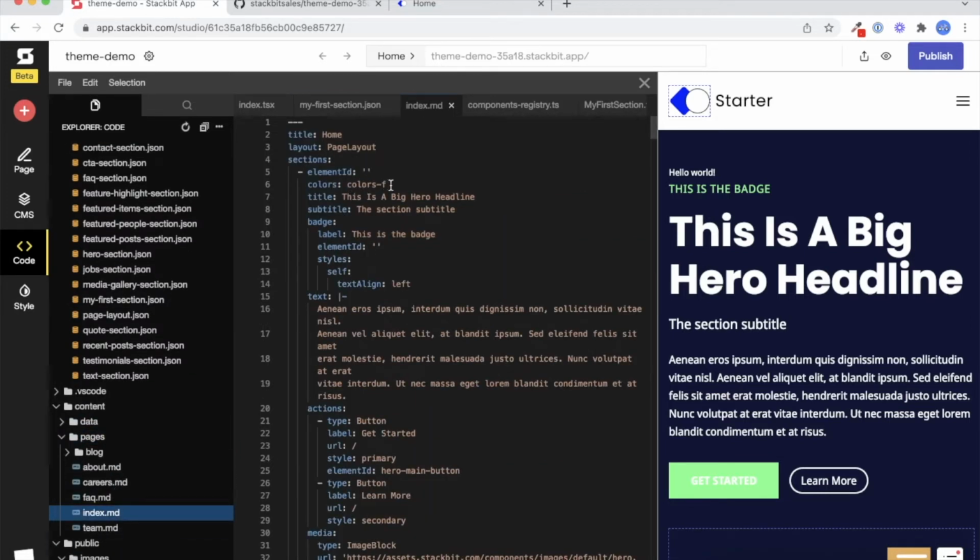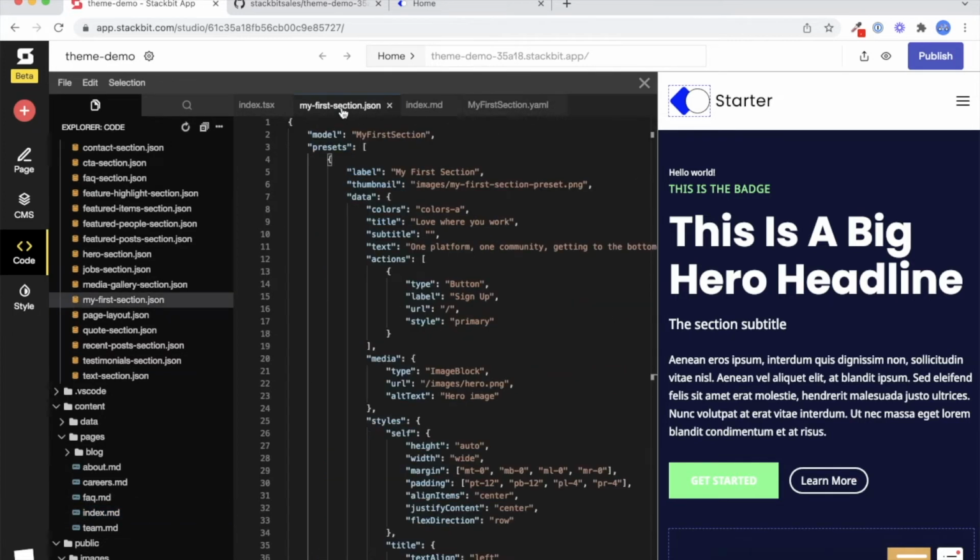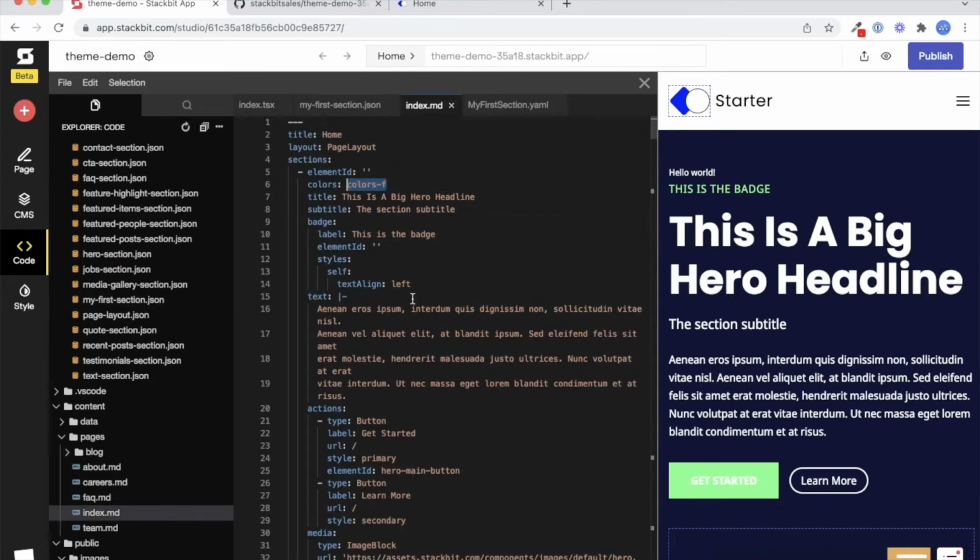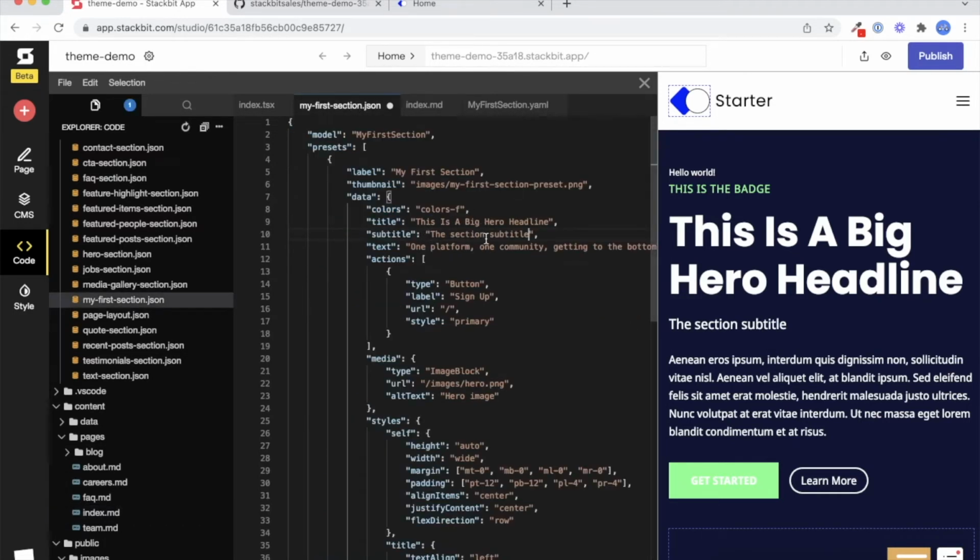Now what we do is we match each of these. I know that this one's for a color F, so I'm going to come back into my first section here, and this one's actually color F. And this one says this is a Big Hero headline in the title, so I'm going to say this is a Big Hero headline. Now I can keep going through this whole thing, which I'll go ahead and do, but I'll pause the video as I go through. All I'm doing here is going back and forth, grabbing each section, seeing what each section is, and making it show up with this inside of the preset itself.